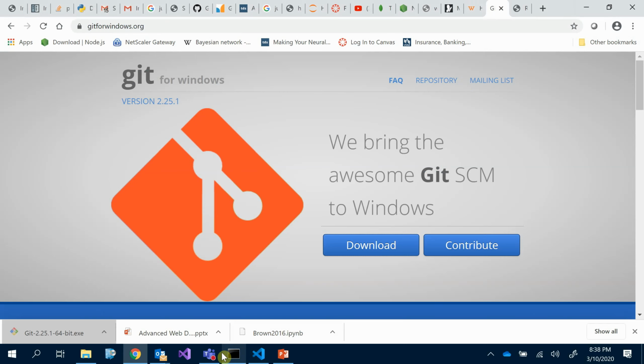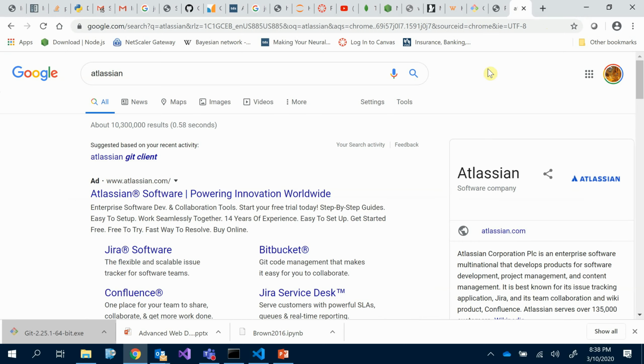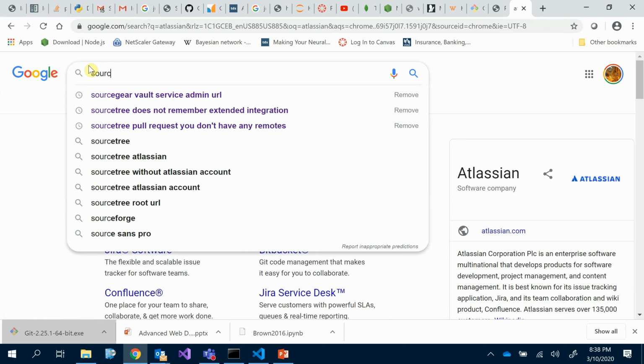But with that installed, you can go to Atlassian, or you could search, I think if you search SourceTree, I think I've got the link in there, right? That I sent you, SourceTree.